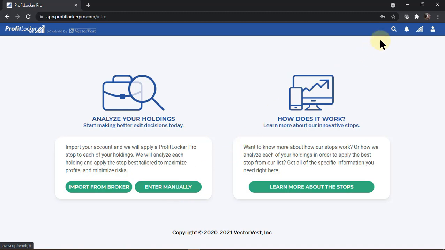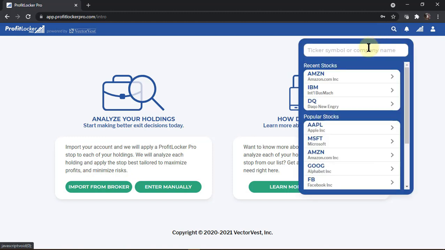What I'm going to do is come up to the top right, and I think the place that most people will end up starting is right here with stock lookup. Okay, so if I click on the little magnifying glass, I could then say either pick from some of the popular or recent stocks, right? Or I could type in my own.